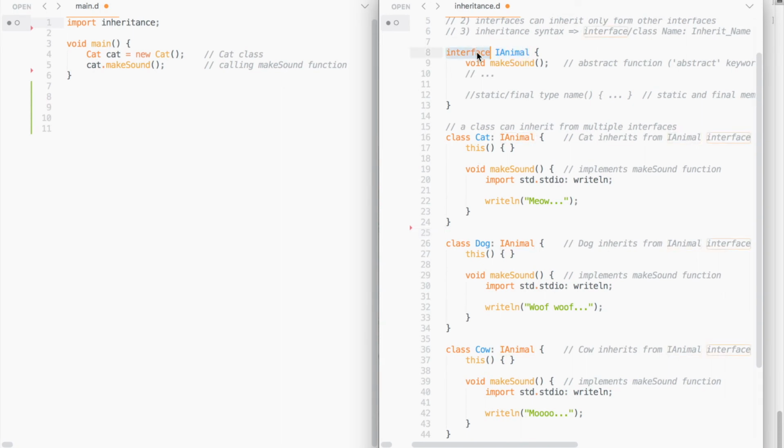What we have here is the animal interface that declares the makeSound function. Then we have three classes that inherit and implement that interface. So the dog class, the cat class, and the cow class. Each implements its own version of the makeSound function.